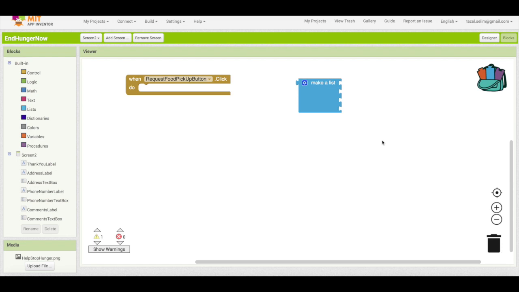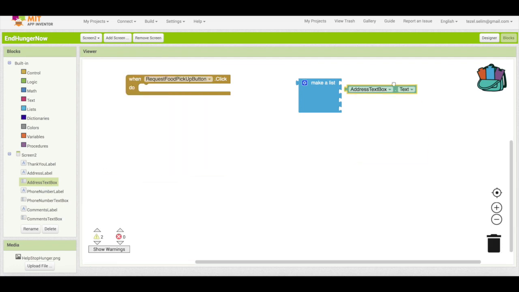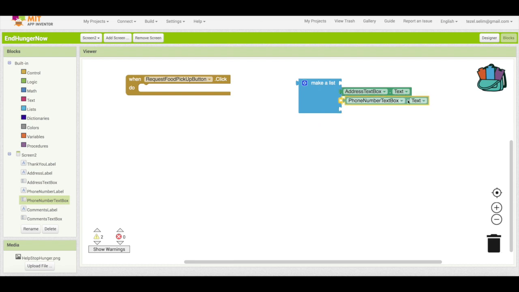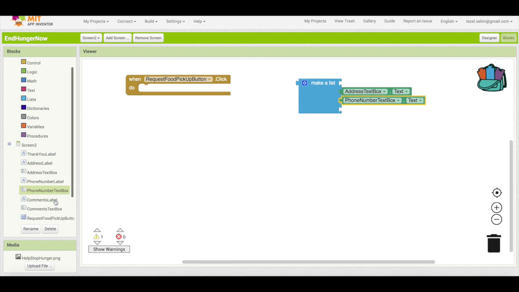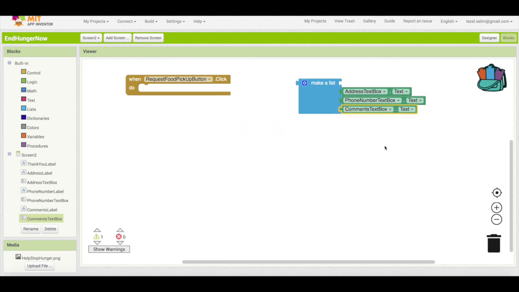The first one, I'll leave empty for a second because it's a little bit harder to explain. But let's get the address text box text. So that's the first piece of information we're going to be sending to the cloud. The second one is the phone number text box. From there, we're going to get that text. And the last one is from the comments text box. We're going to get the text from the comments text box, and we're going to add that as the 4th item of this list.